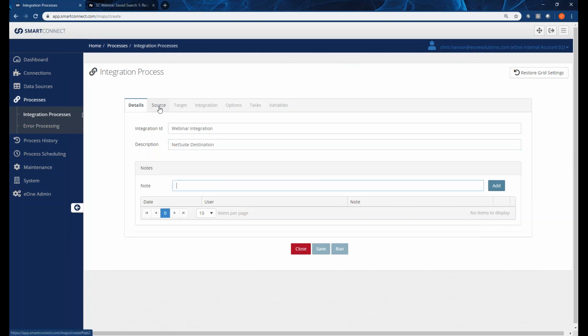Do NetSuite destination. And again, if you haven't used SmartConnect before, these are the three main sections we walk through. The connection is where we define any system we want to pull data from or send it to. Data source is how exactly we're pulling that data out of any system. And the integration process is where you tie those connections together and do the individual field mappings when you're sending data to the destination system.